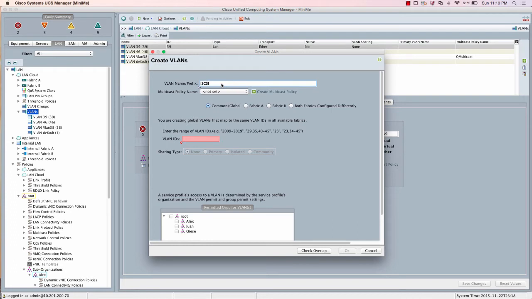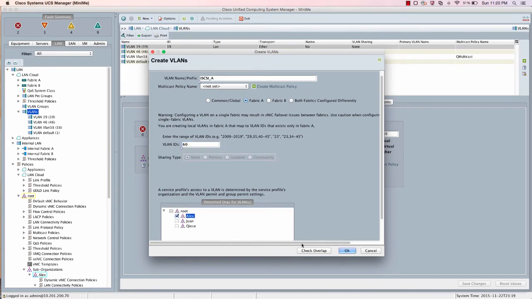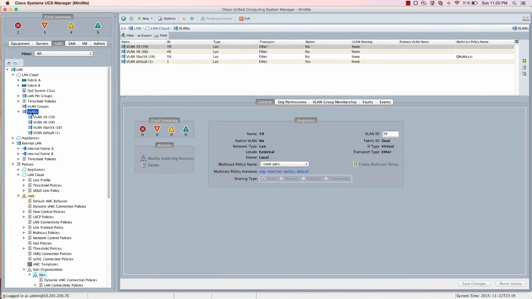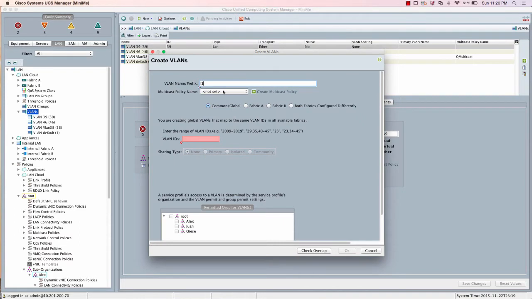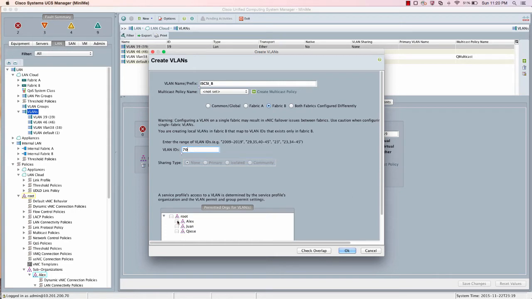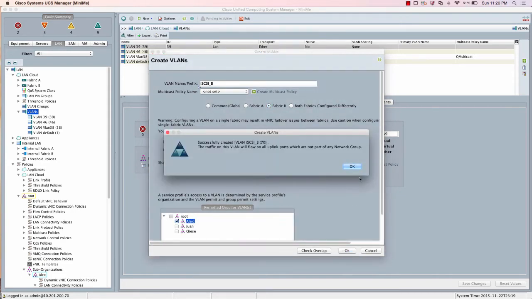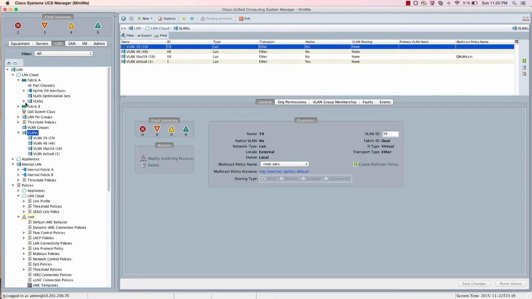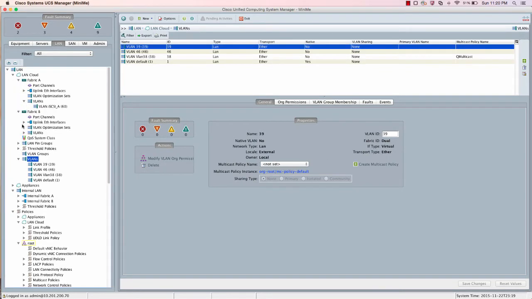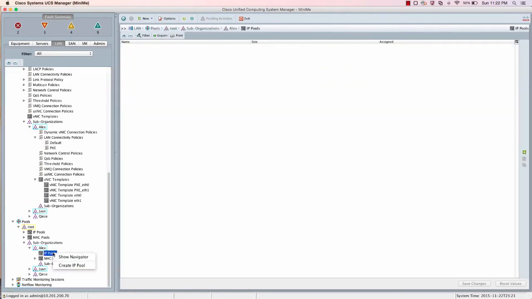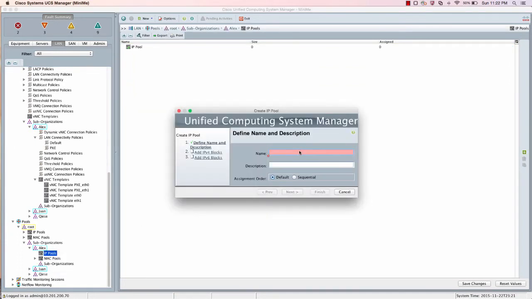So I'm going to name my VLANs the same. And I already chose VLAN 60 and 70 for A and B. So you can now see my VLANs under A and under B. Next, we're going to scroll down to the bottom and create two IP pools. Gonna be boring and follow the same pattern.